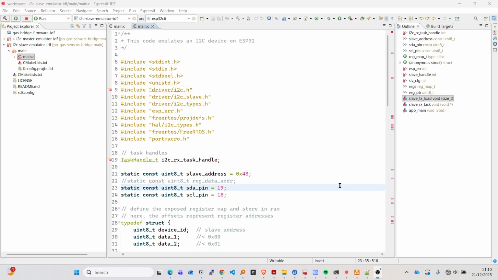Right, so welcome to this one. I'm going to show you how to emulate an I2C device using ESP-IDF, or just the general architecture of emulating an I2C device for situations where you have the firmware but you don't have the hardware that uses I2C for communication.